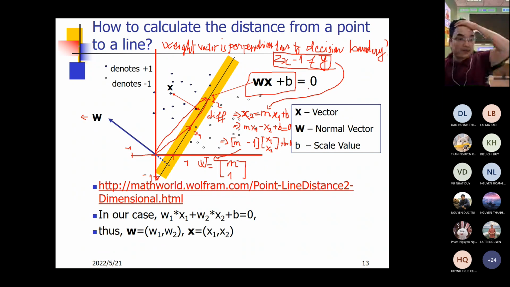Okay, so our formula can now be rewritten as W transpose, dot product with x, plus b, which is equal to 0, right? Do you agree? Okay.